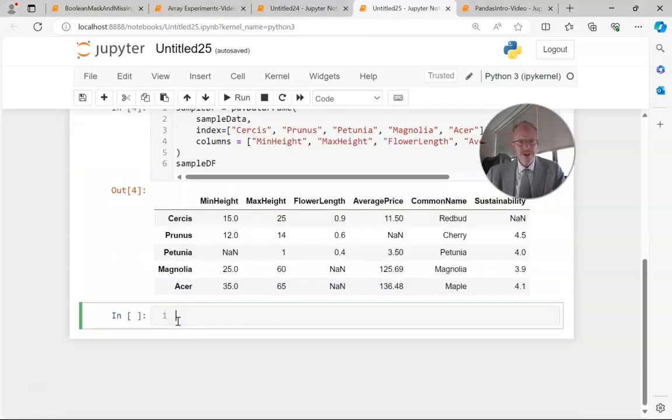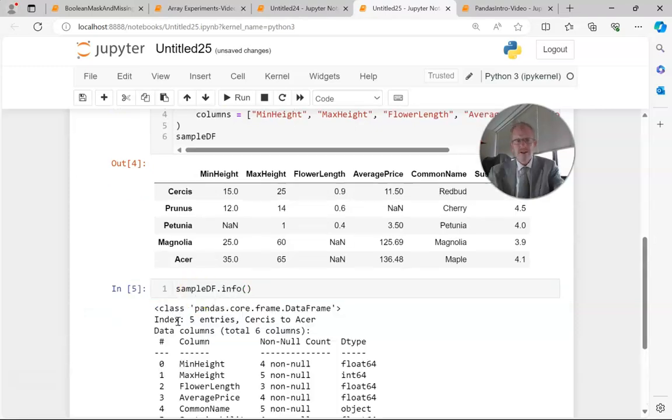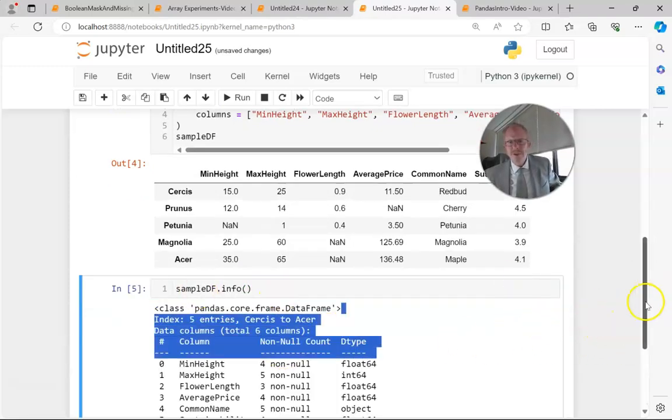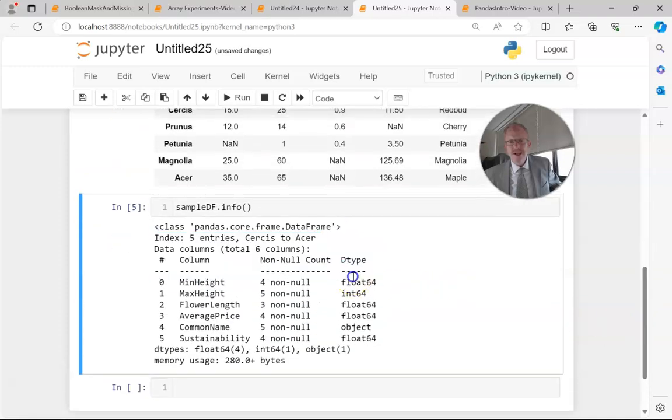Now we can look at some information about our data frame. And you see that it lists out each of our columns, and it also gives us a data type that it has figured out for the column. So float would mean it has a decimal in it, int means no decimal, and then object is typically anything else, most often a string.